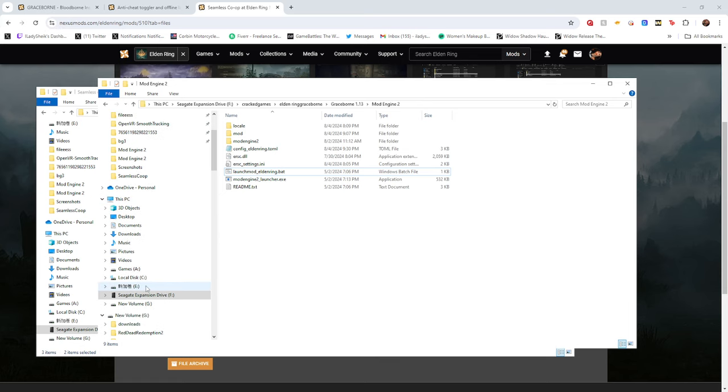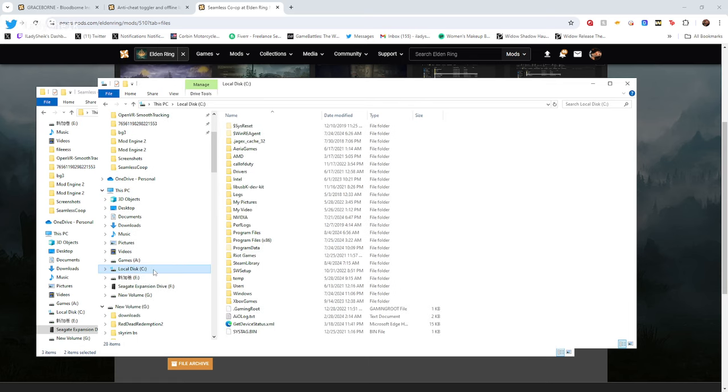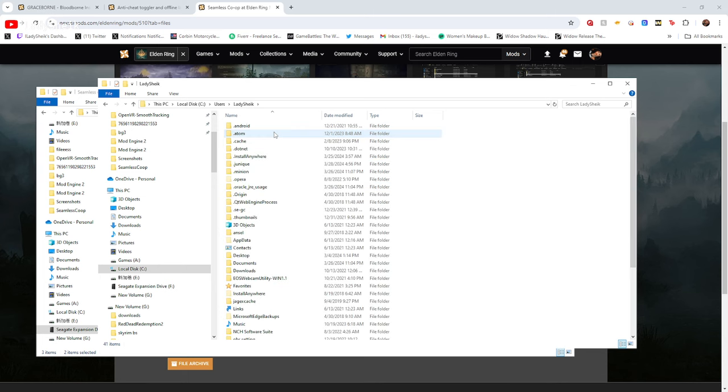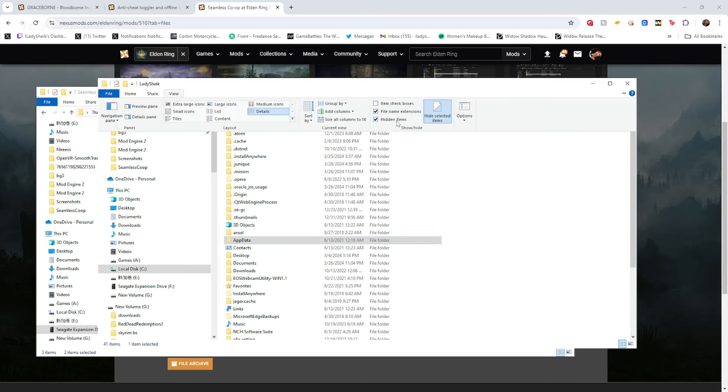So what we do is go to your local C drive, go to users, then your username that's inside your PC. Then you're gonna find app data. If you don't see app data, just click on top where it says view, and it will say hidden items.